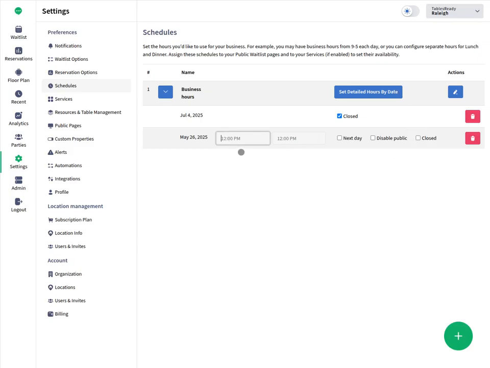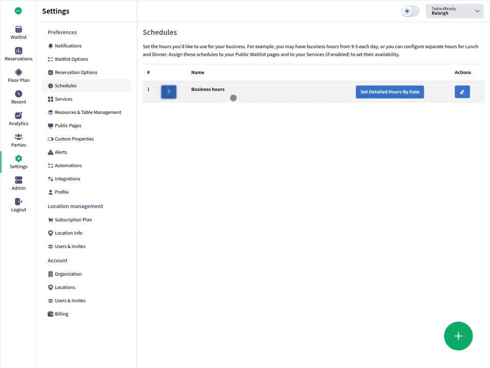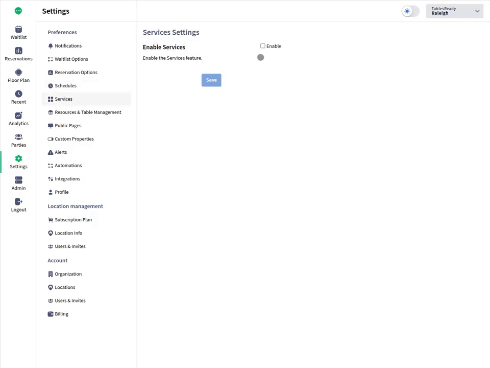And maybe you're open 8 a.m. that day, but you want to close by 10 p.m. that day, or 8 p.m. that day, just to make it a little bit different. So you have the ability to close yourself on certain days or change your hours for certain days by using this Edit Detailed Hours by Date. In any case, now we have a schedule that determines the range of possibilities for when we can take reservations. Next is Services.